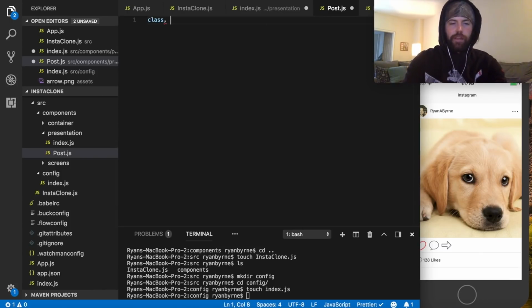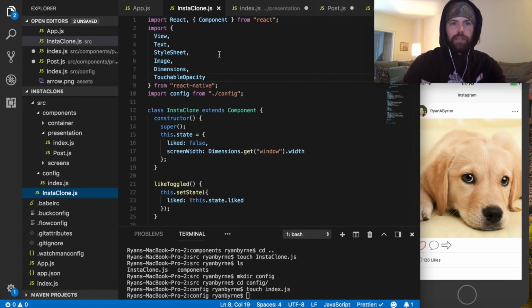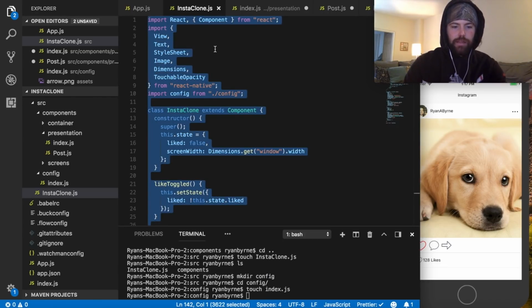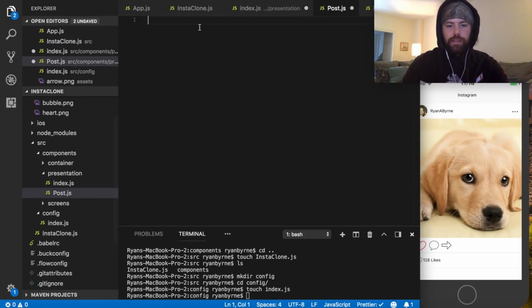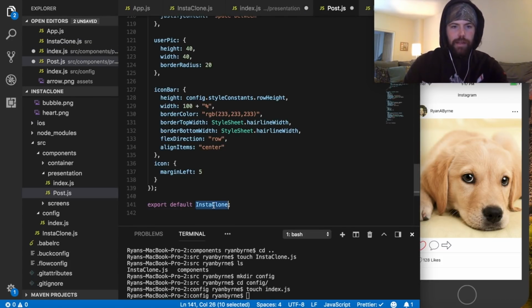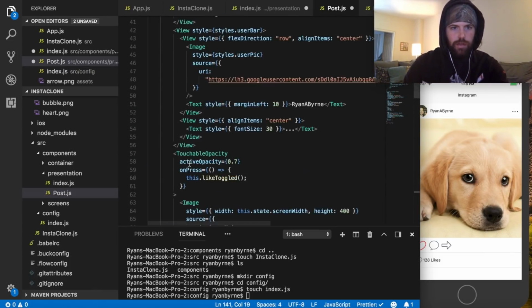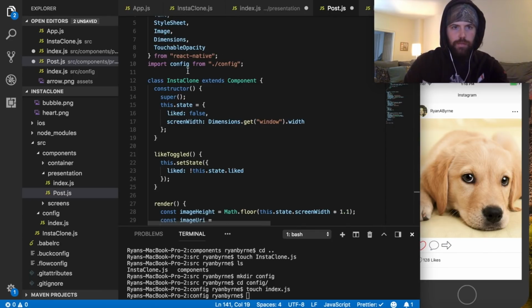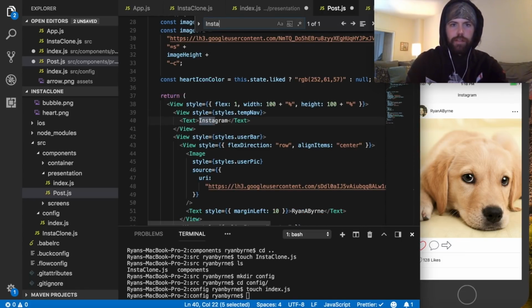Let's make a create. Well, we don't need to make anything because we just made a post. So everything you did in instaclone, you're going to copy, select all, and go to your post.js and paste it in there. Make sure at the bottom you export default post. The class is going to become post, and just make sure there are no other references to the old thing.